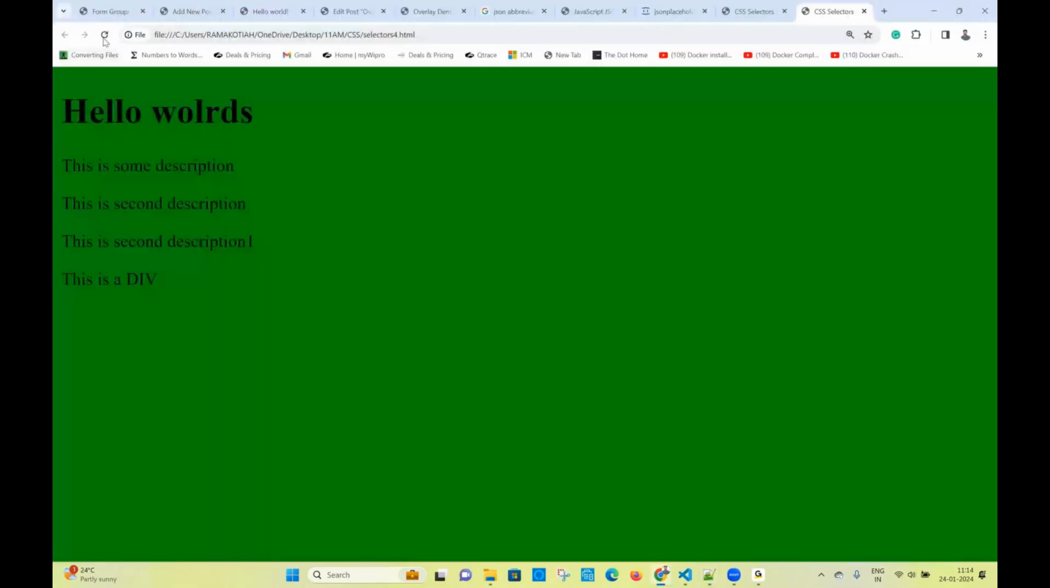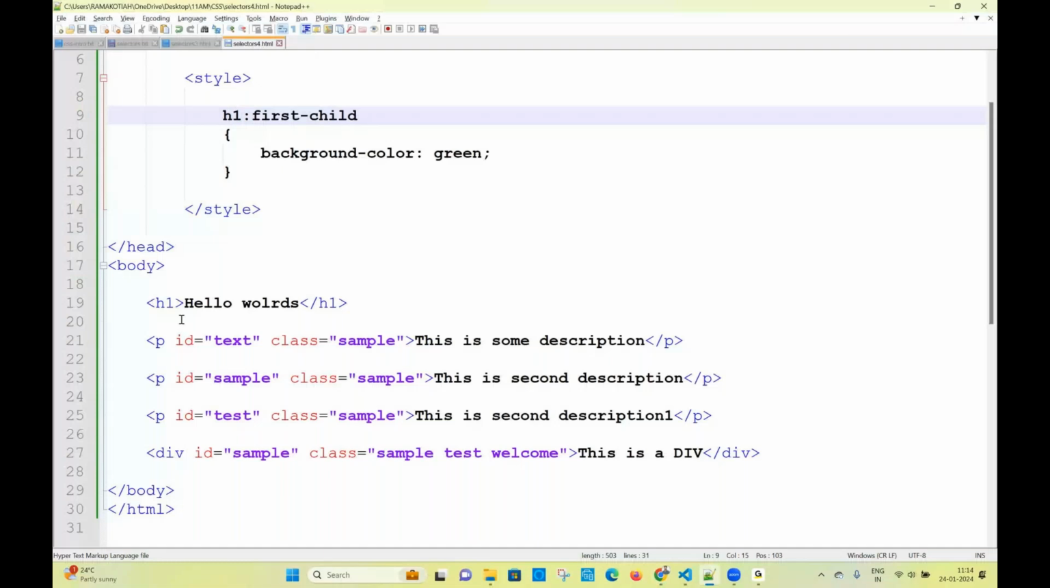Okay, maybe you have to remove this and only take the paragraph tags. Now if you write P first child, maybe this will work, as the first child should be P. So the last child, if we write it now, obviously it will go for the last child.